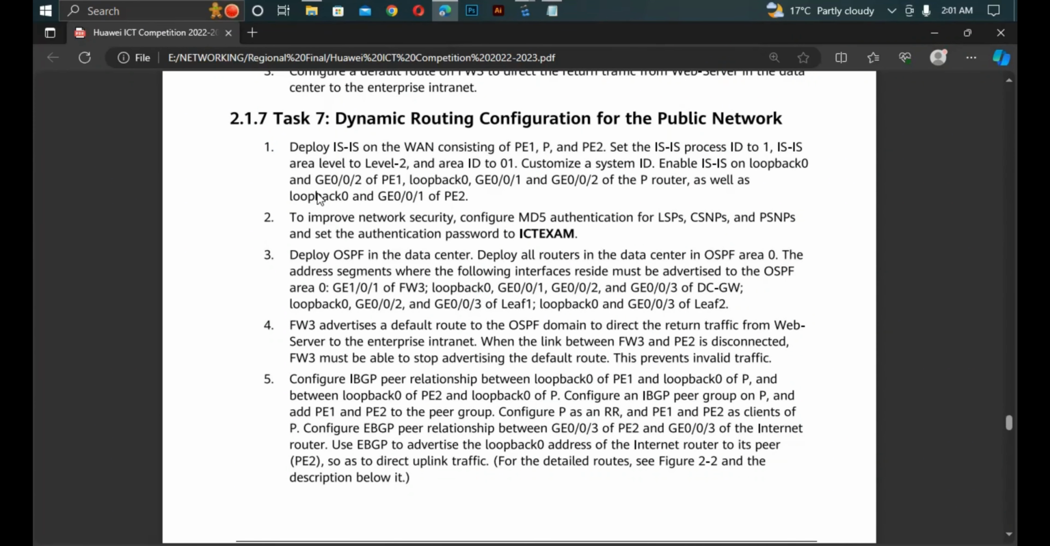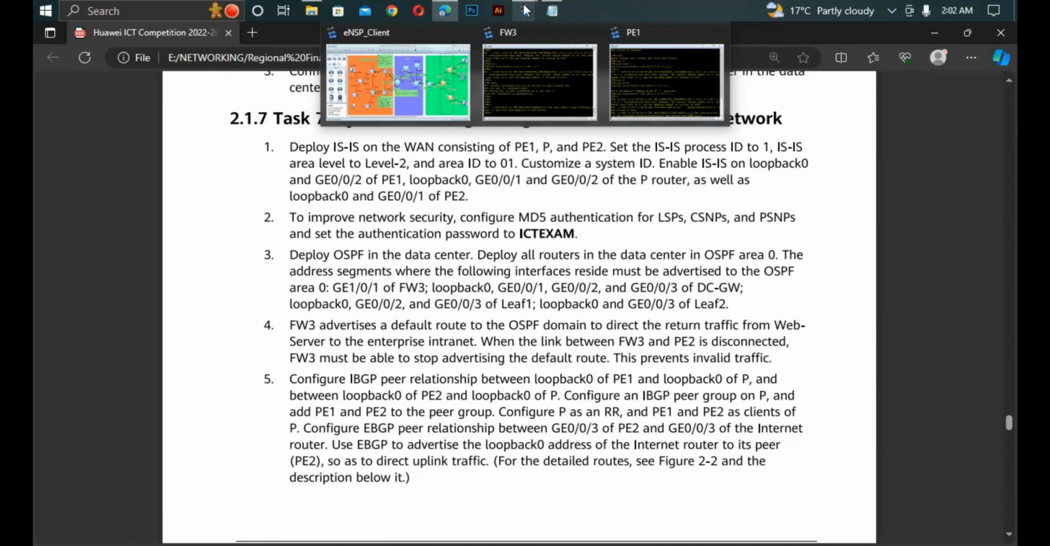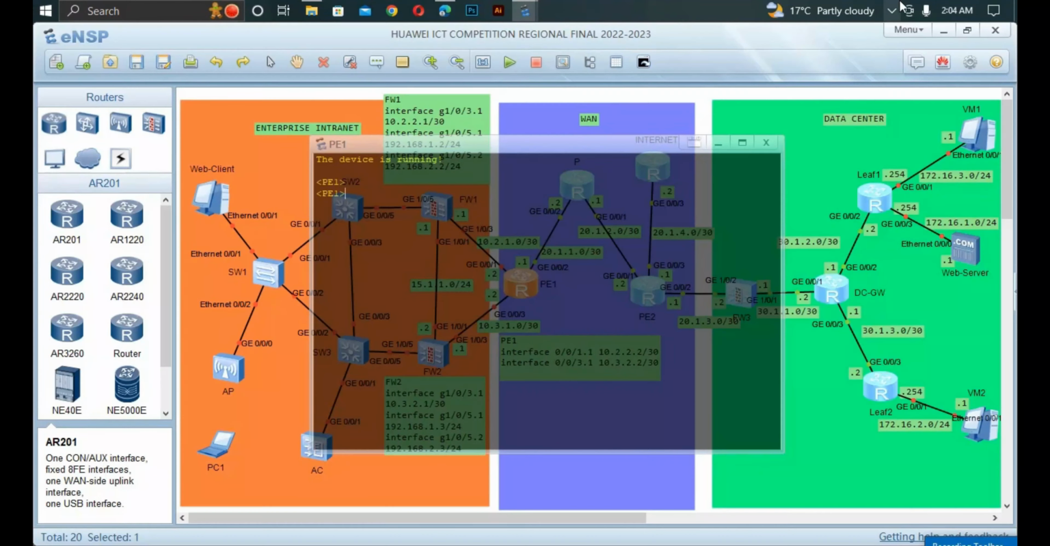Then to complete the ISIS, to improve network security, configure MD5 authentication for LSPs, CSNPs, and PSNPs. Those are the ISIS packets, and the authentication password should be ICT exam. So that one is for the ISIS. That is what we are going to configure on PE1. So let's begin with the ISIS configuration.